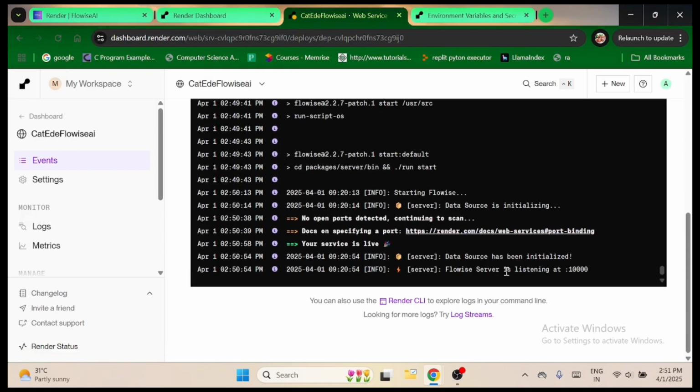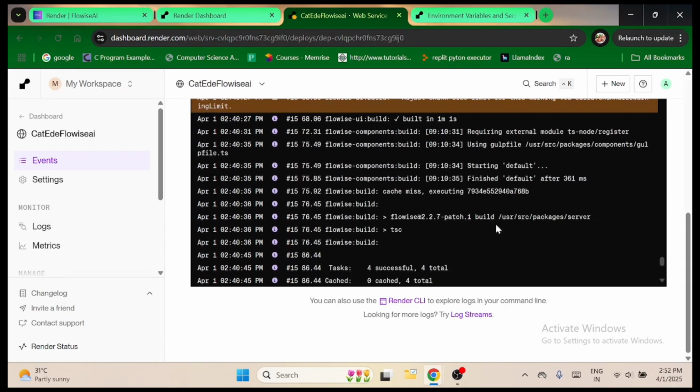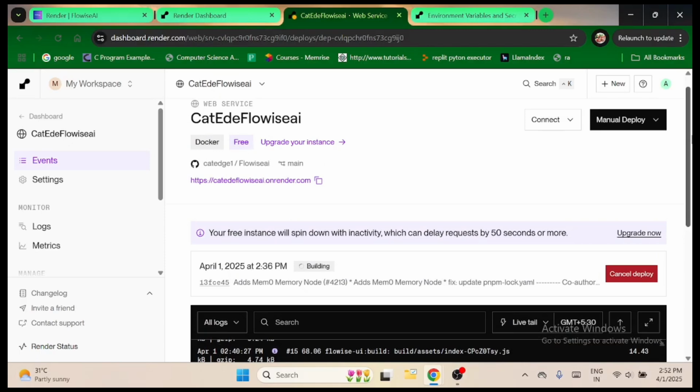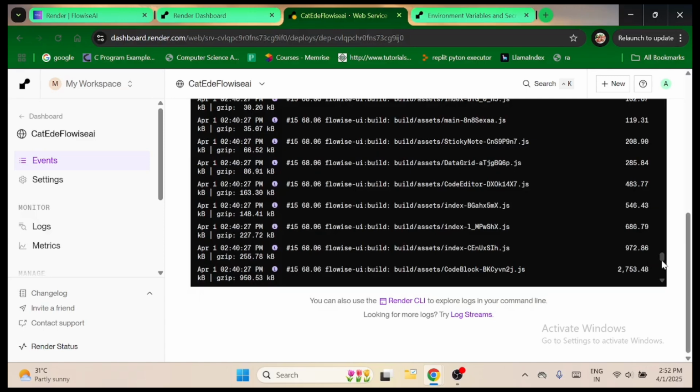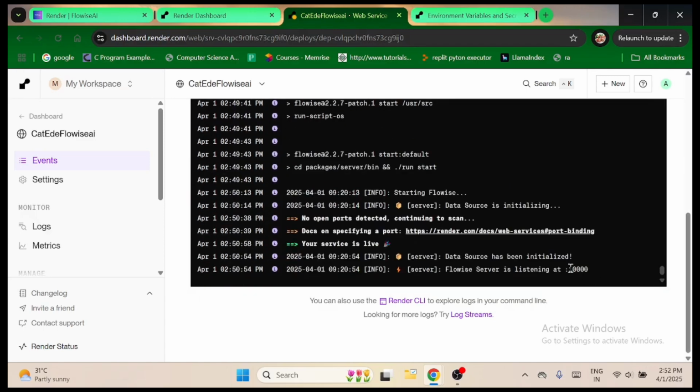So when we scroll up, we will be able to see the URL. So this is the port, and please try to note down the port also. And your service is live. So let's scroll up and see the URL. And we have connect also. To connect, these are the IP addresses which are given. So we have to take this IP address and combine it with the port number to access this AI agent for the outbound.